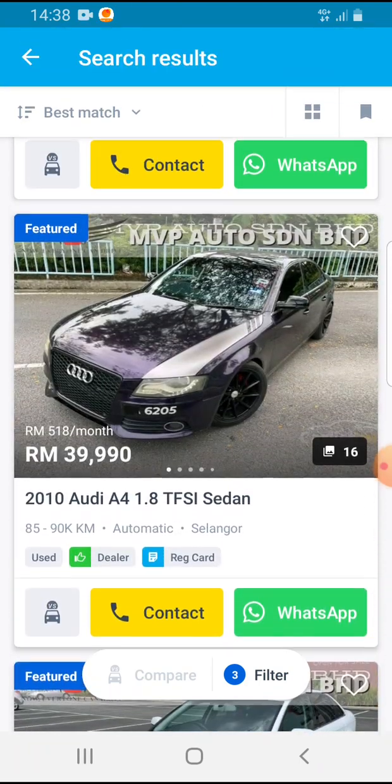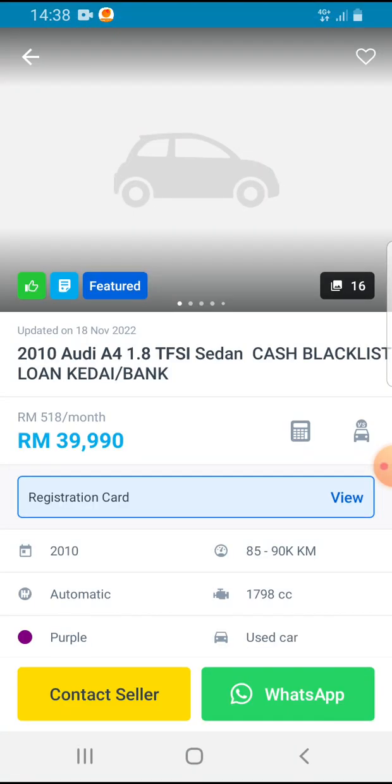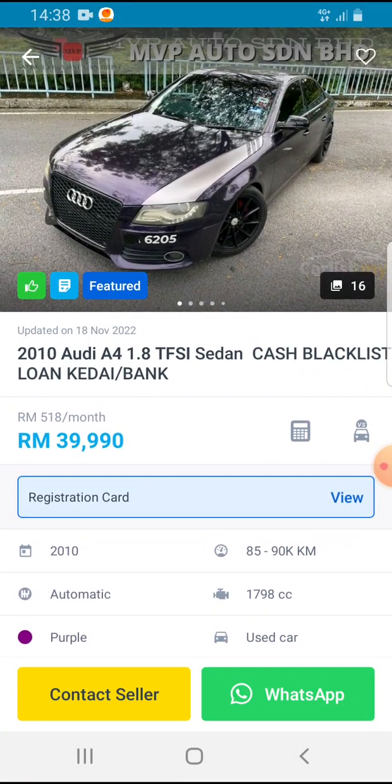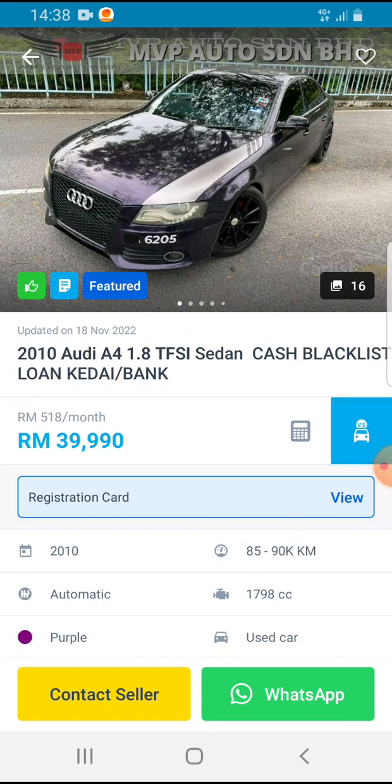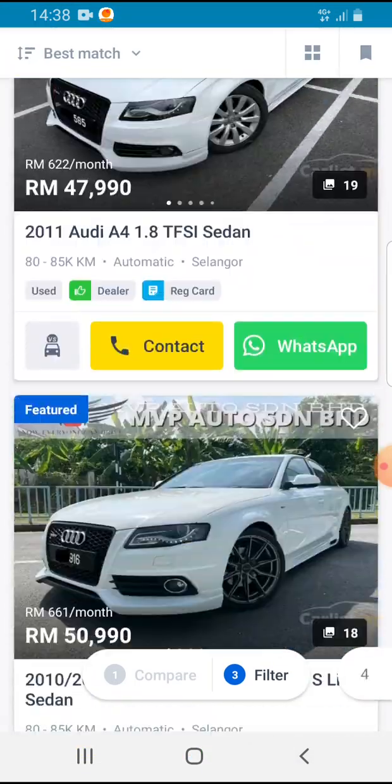something, then tap on the picture, and next to the price you can see here a calculator icon and the car icon, and it writes VS. Tap on it, then you select it. But there is another way.